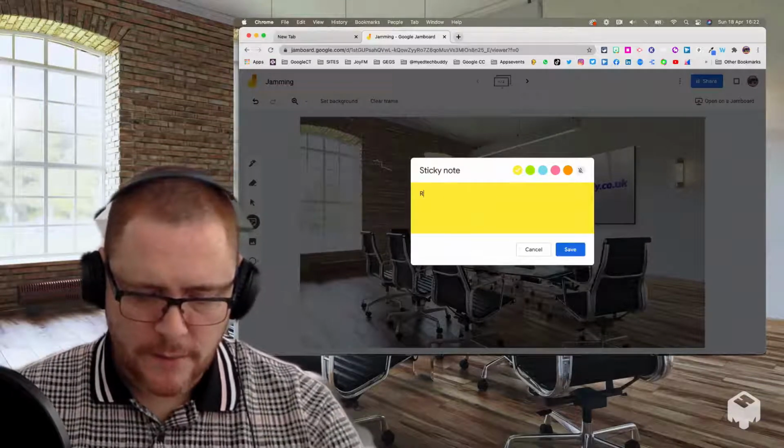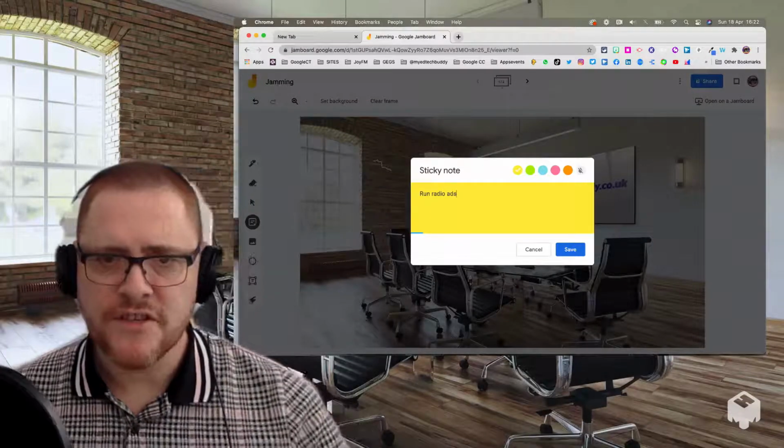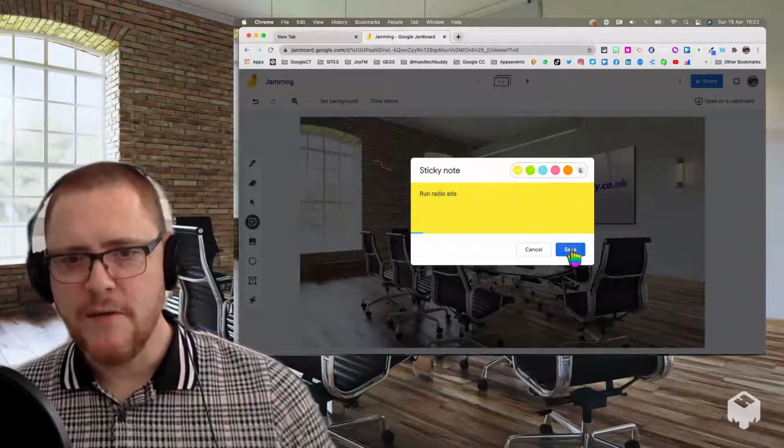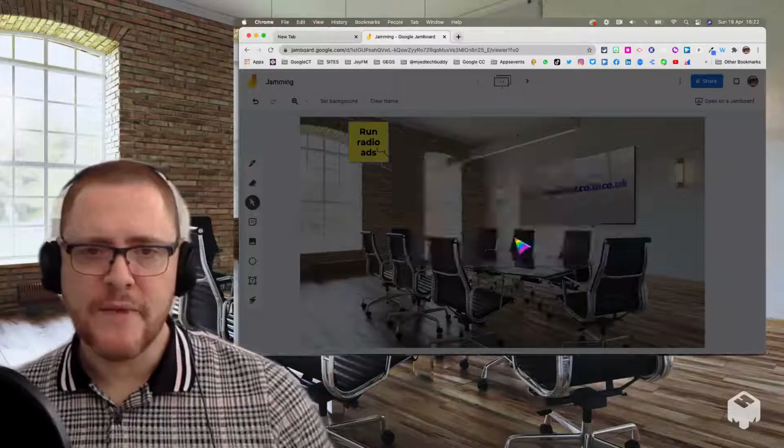and we can change the color on those. So we might put it in as yellow, and then we might change it to green if we think it's a good idea later on. Move those around, we can duplicate them, edit them, and so on.